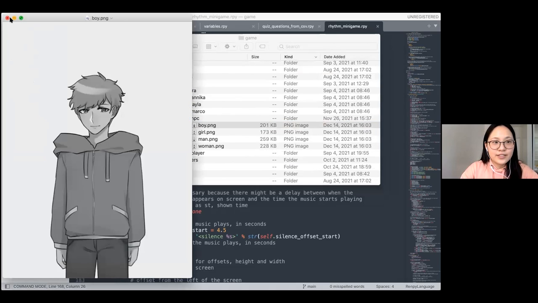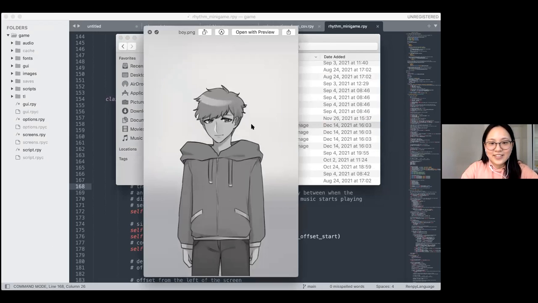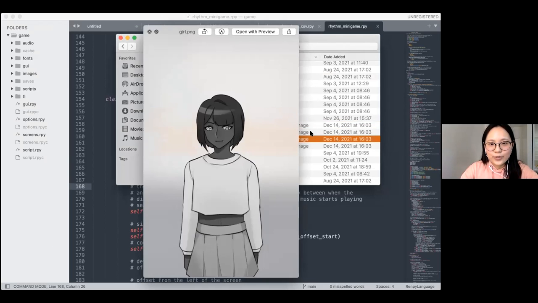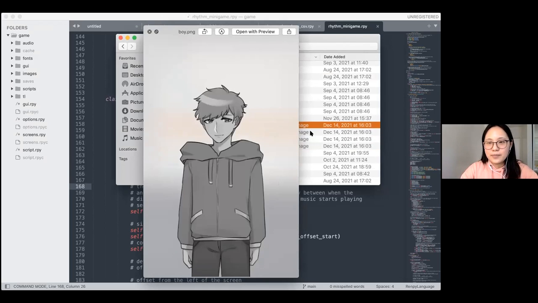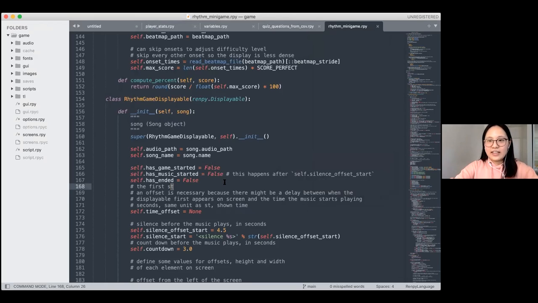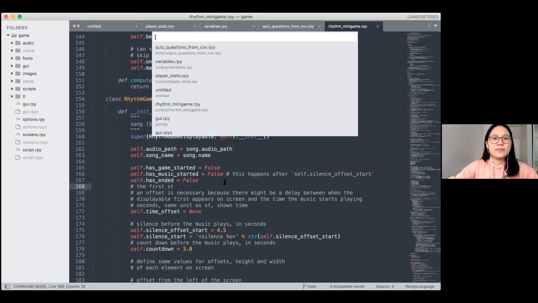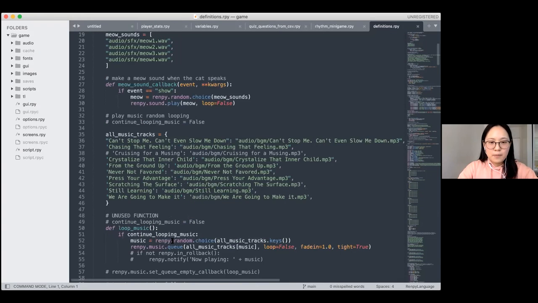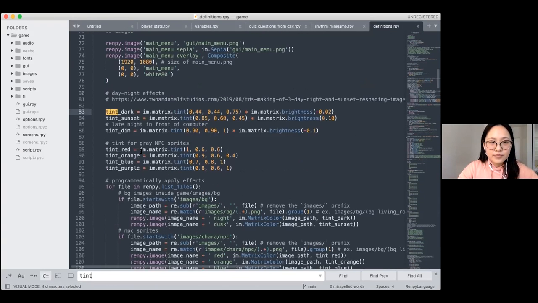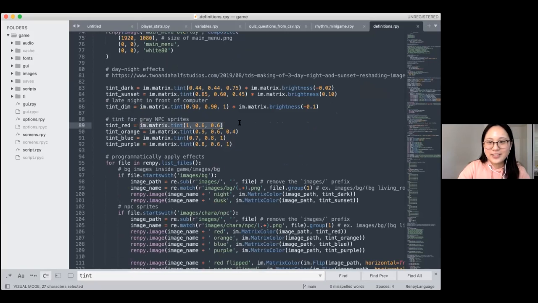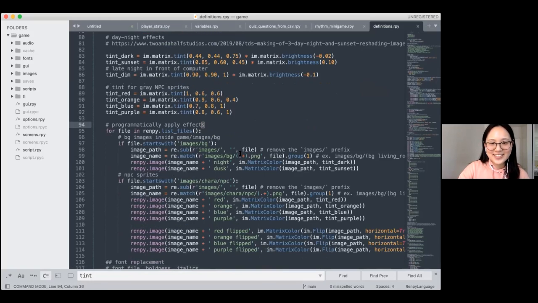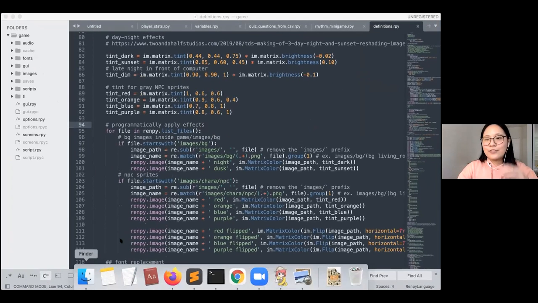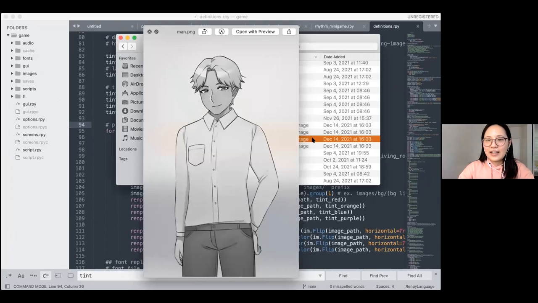Amazing. So I can see there are already more characters, Lila, Marco. Yeah. If you look, we only have these four NPC sprites, but if you remember correctly, in the game they're actually tinted different colors. That's in my definitions. We have matrix multiplication that you can use to create a red, orange, blue, and purple tint for the NPC characters.